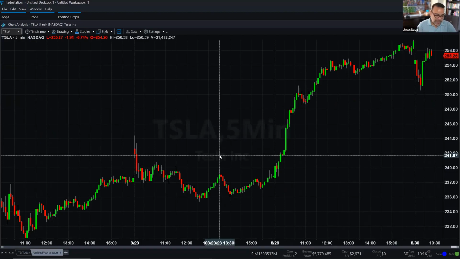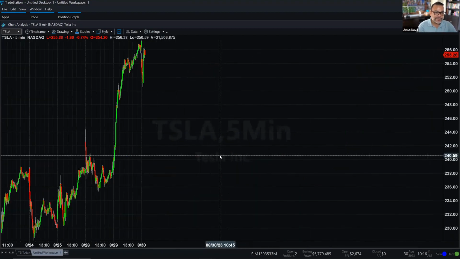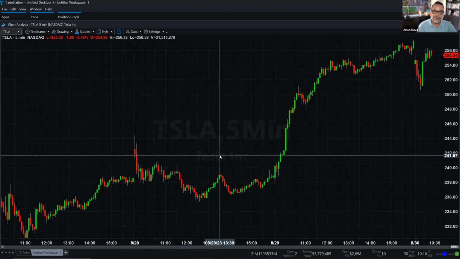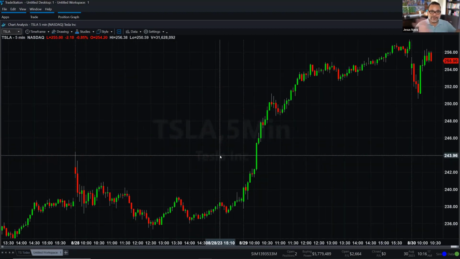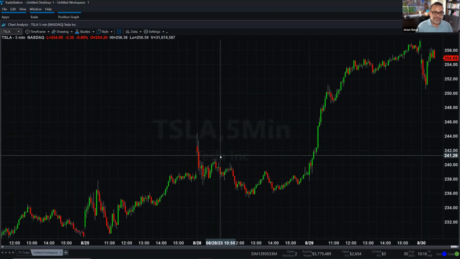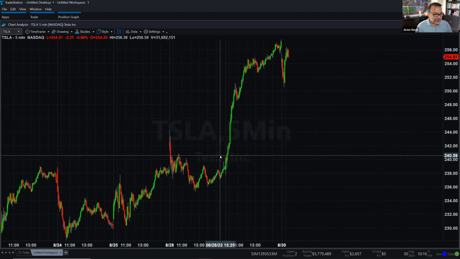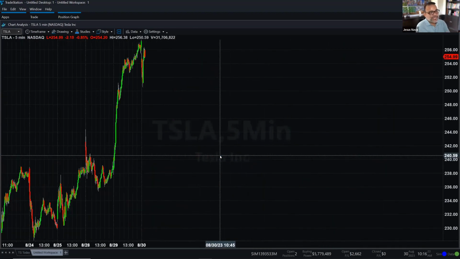If I press the down arrow key on my keyboard, down arrow key and up arrow key, make sure that you locate them on your keyboard, they will expand and compress the chart view. So if I want to see more historical data, I do the down arrow. Notice that it squeezes everything to the point where I have all this open space on the right-hand side.